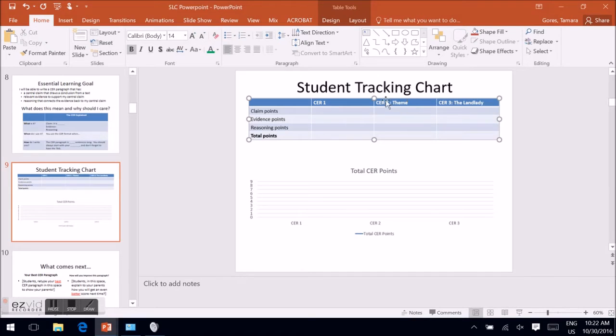So if you haven't graded both of these paragraphs, you're going to need to go back and find them again. If you cannot find them, you can log on to Canvas and open up the assignment that you turned in on Canvas. Okay, so your theme paragraph, your Salvador or Gonzalo paragraph is for CER2. So I'm going to look at my worksheet here and I'm going to write down how many points I got for claim, evidence, and reasoning.